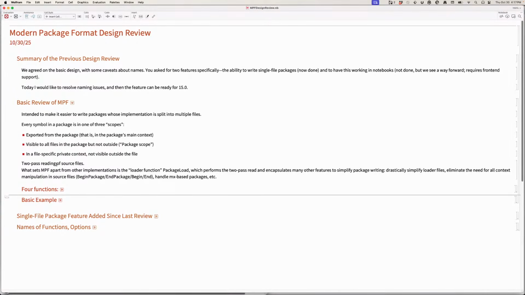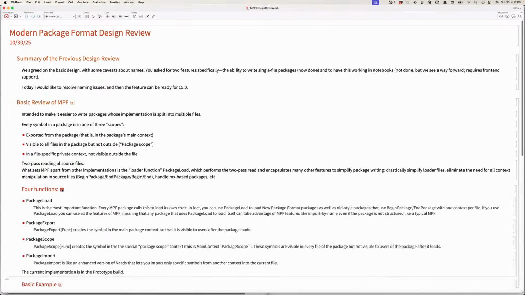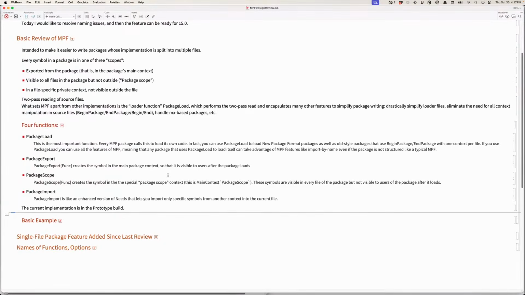Let's look at the four functions, like the four function calculators of old. Package load is the main function. This is what every package calls to load its own code. This is not similar to get or needs. It does not mean go out and find that package and load it. It means take all the files around this file and load them. Around means in that same directory or subdirectories up to, I think, three levels. This sounds a little bit more like package initialize or package start. I hate to use package start, but package load seems a little misleading.